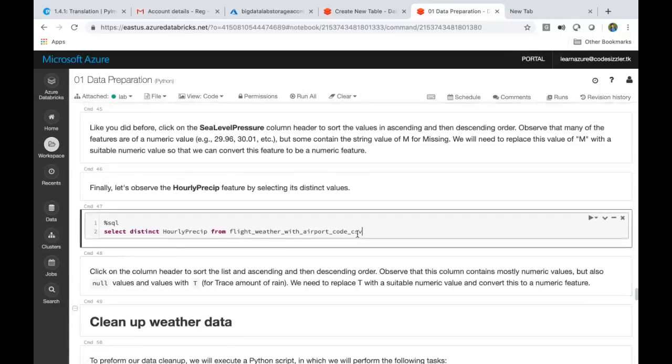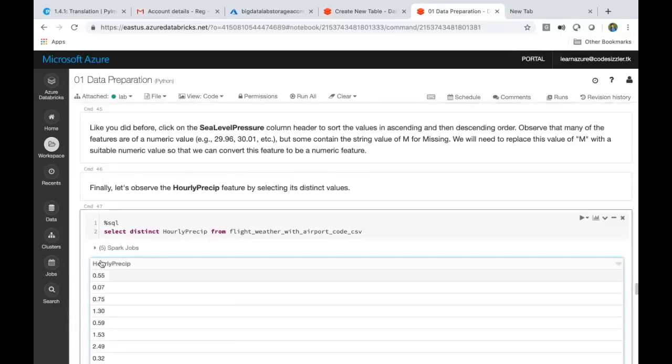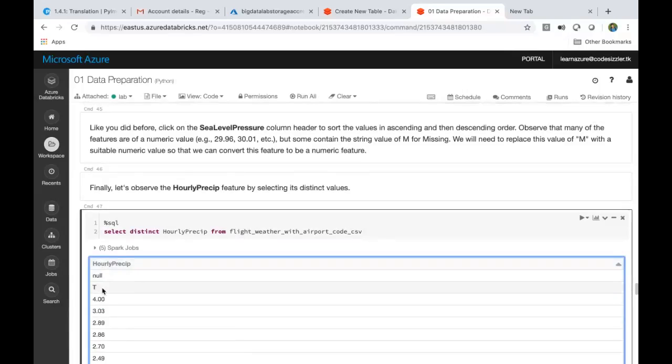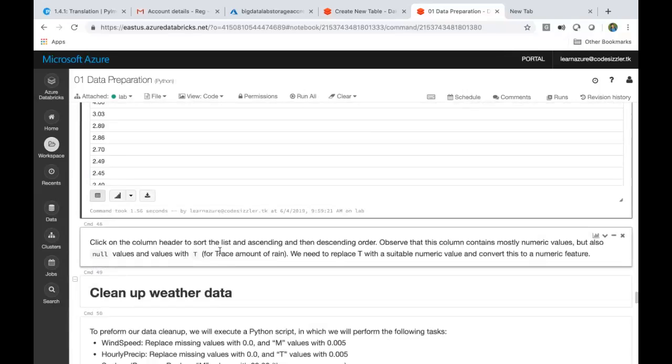This is another column inside my weather data. Let me confirm it. I have T and null. Let's see what it is. This is a trace amount of rain, so it is replaced with T. We have to replace it with some numeric value again. So there are three changes we have to make in my weather data.